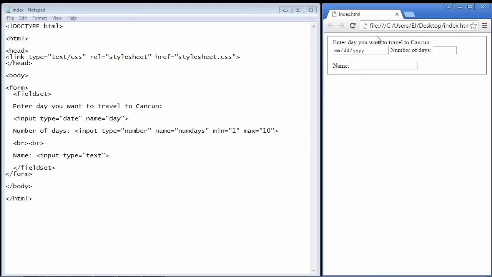Now we can also put a caption inside of the field set element. So it'll go right inside this box. So let's say we want to actually move this part where it says enter day you want to travel to Cancun. That'll actually look nicer if we put it inside the field set box. So let's go ahead and do that. So we do that with the legend element. So let's go ahead and create it. And let's go ahead and close it right here.